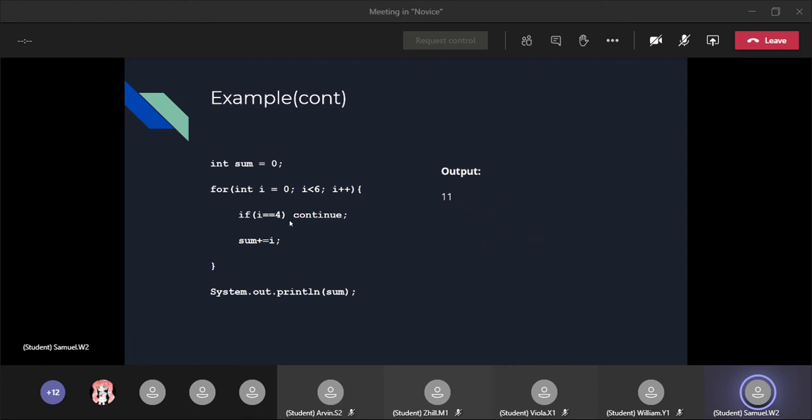And then when i is equal to 4, it looks at this if statement, and because i is equal to 4, we continue, skipping the rest of the commands inside of this for loop and just going on to the next loop. So we don't actually end up doing this sum plus equals i because of this continue statement. We don't add 4 to sum, and our sum is still 6. Then we set i equal to 5, and because i is not equal to 4, we don't do this if statement. We add 5 to the sum, so we end up getting 11, because you add 1 plus 2 plus 3 plus 5.